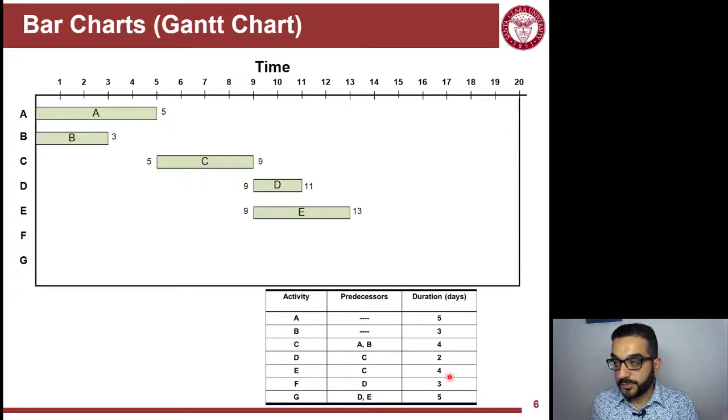2 and 4, sorry. And then done with activities up to F, so next here is F. F depends on D, and it has 3 days duration, so it starts from 11 plus 3 is 14. And the last activity here is G, which is depending on both D and E. So the latest that finishes is E, and I start here with 5 days.